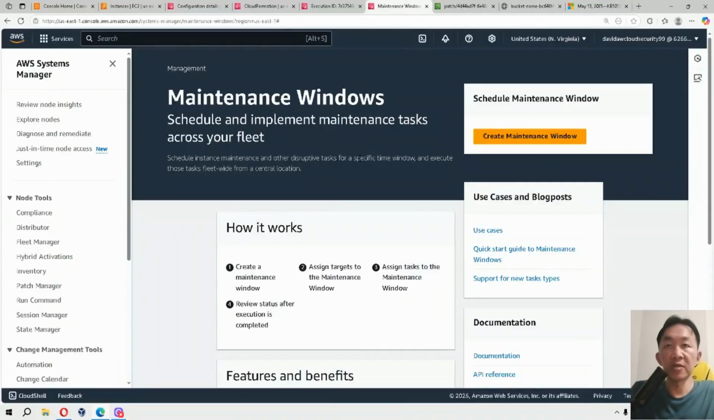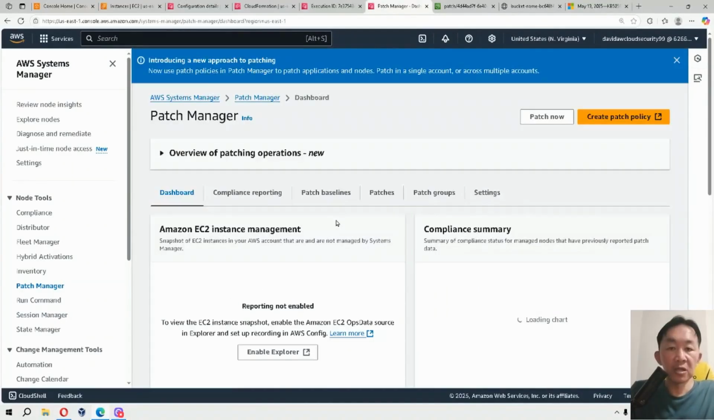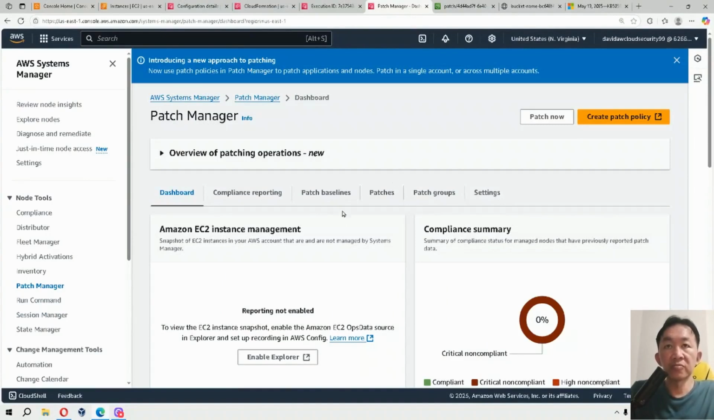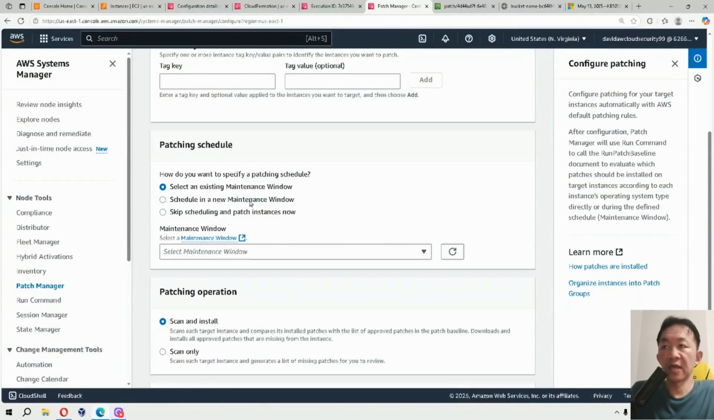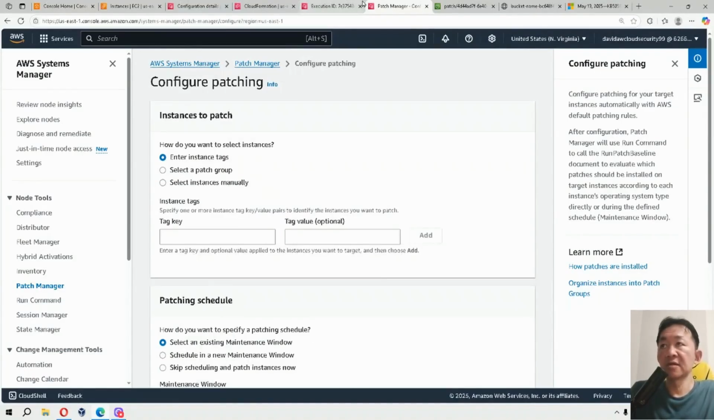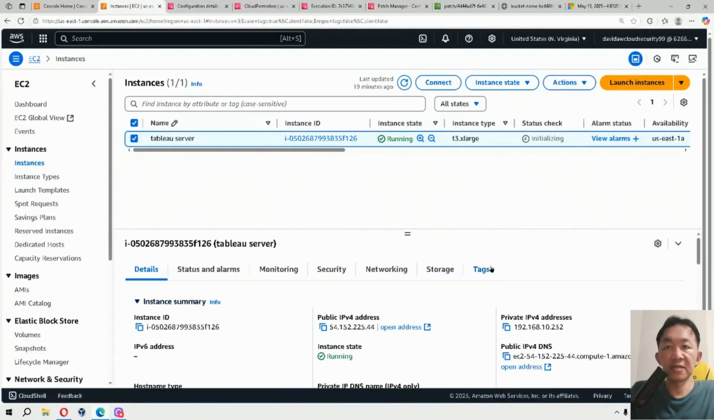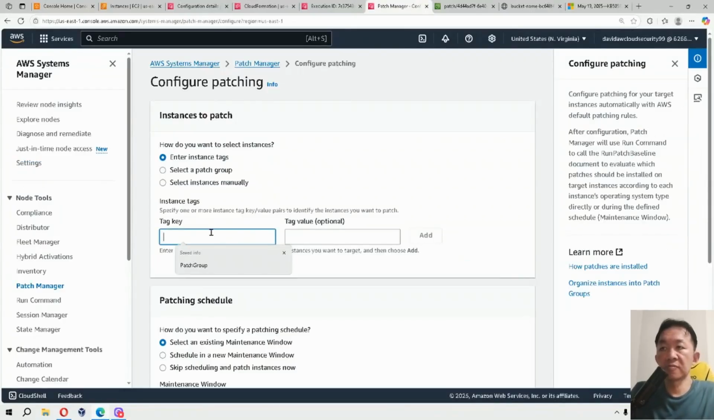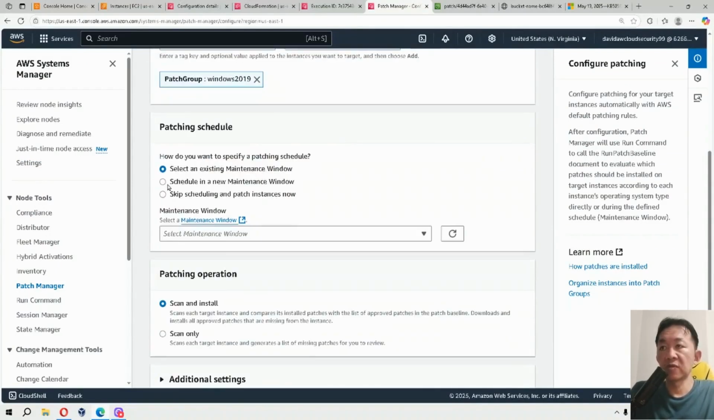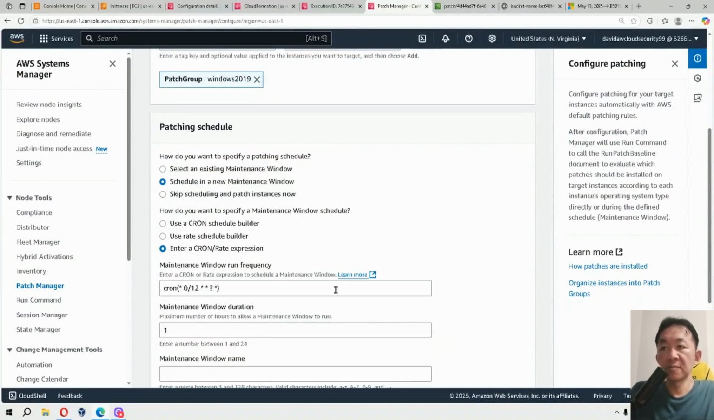So right now I'm at maintenance windows, and we just create the maintenance window. Or if you're a year ago, you get to see the create maintenance window, but what we can do is run configure, and basically it will show us this configure patching. And in here we have the maintenance window. We can create a new maintenance window. So we have this instance tag, and what I have here is I'm using this patch group key and Windows tag. So we can create patch group Windows 2019. Okay, so we add this, and right now we're gonna create a new maintenance window.